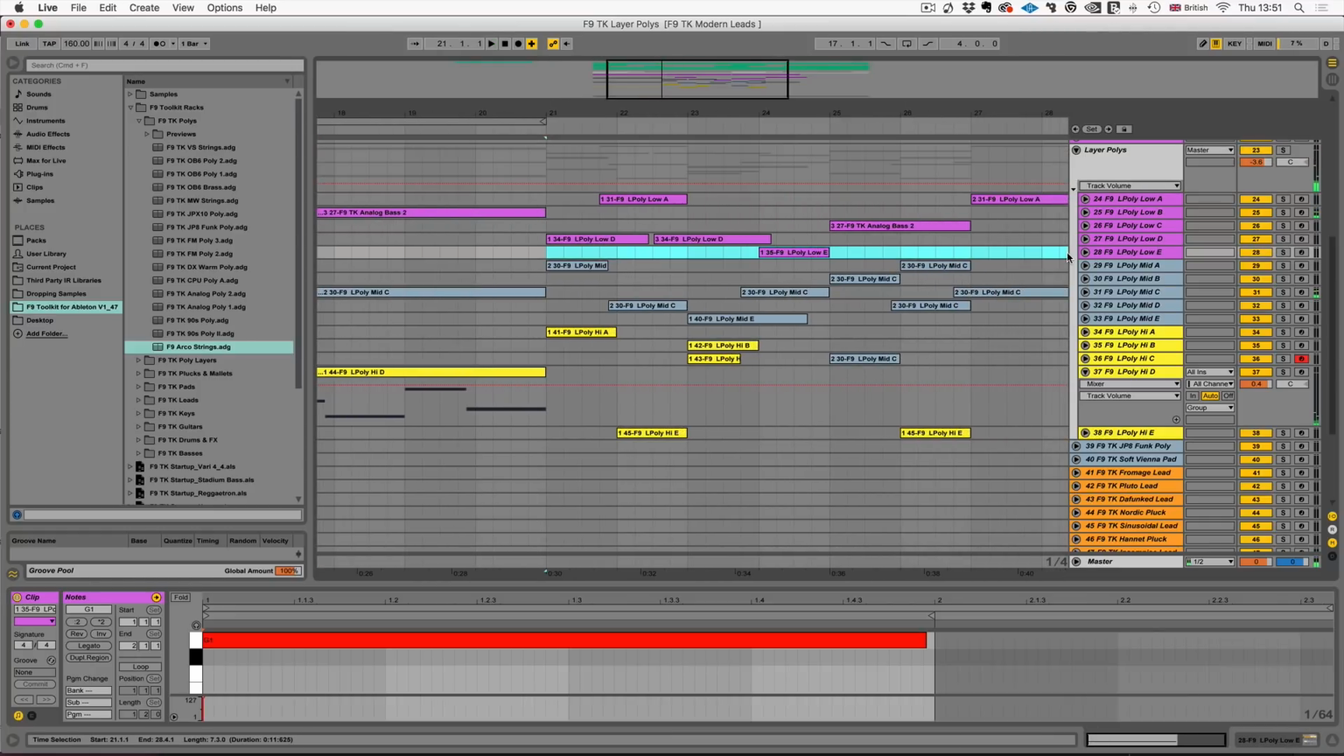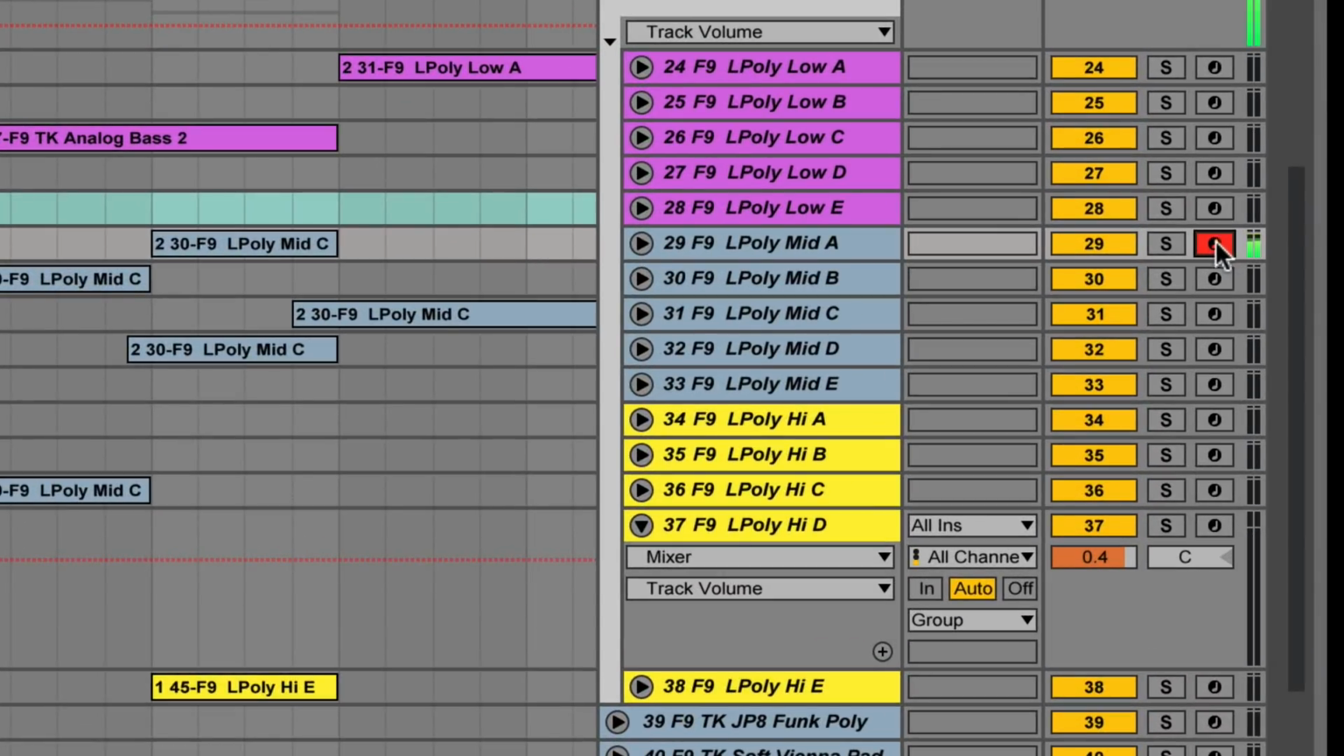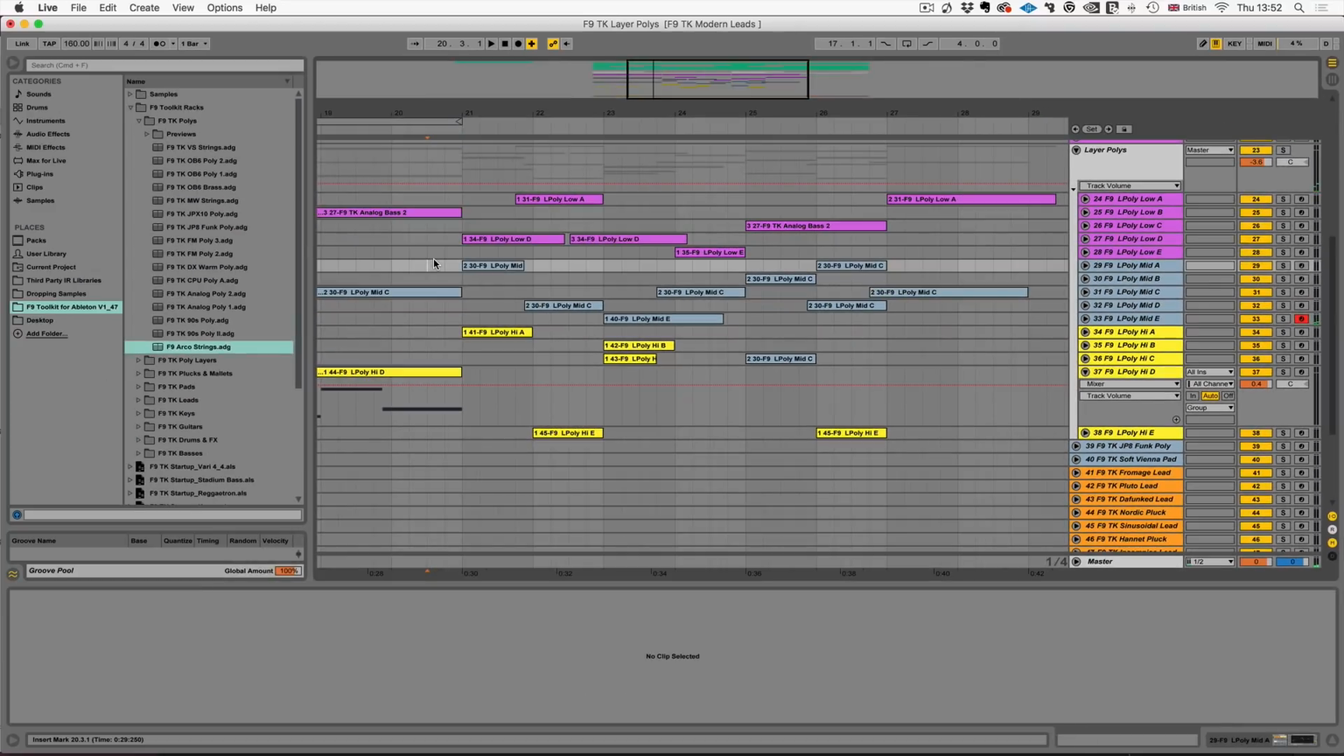But the fun really starts when you start to split the chord sequence up amongst the different polyphonic instruments, bearing in mind each one of them may have a slightly different flavour. So let's just have a listen to the mid polys. This is poly A, poly B, poly C, D and E. And then once you start to break that chord sequence up and divide it up between the different instruments, you can get this.